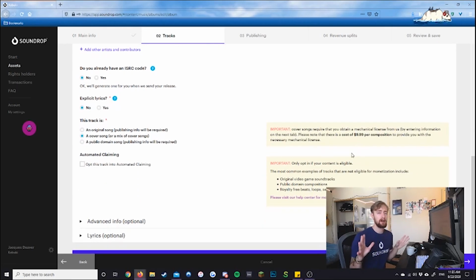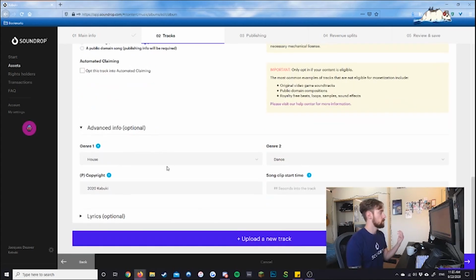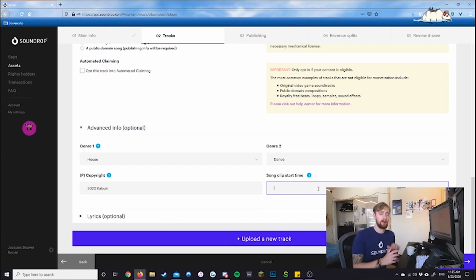Again, $10 single pay per composition. That's to protect you, and that is to make sure that your content doesn't get taken down. So we already have the genres here. For the song clip start time, you can select when a preview of the song plays on, say, Apple Music or iTunes. I'm gonna say about 30 seconds into the track.